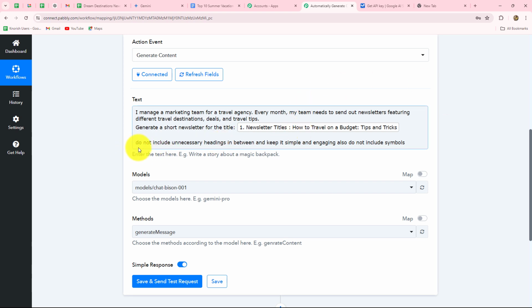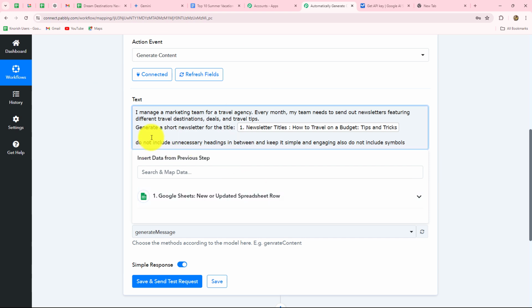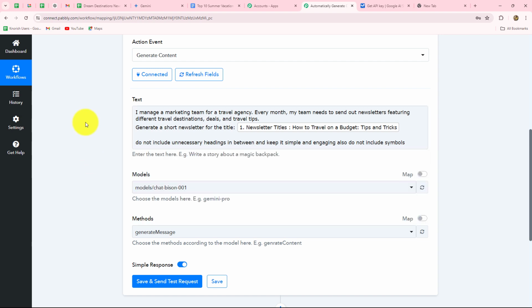Here I've also included that do not include unnecessary headings in between and keep it simple and engaging. Also do not include multiple symbols. Okay. So I have entered all the points which I want in my content, and I've also entered the details which I do not want. In the same manner, you can describe Google Gemini about your business or for whichever reason you are generating the content, and then you can also include the points which you do not want in the content for that. Okay. I have done with the text.